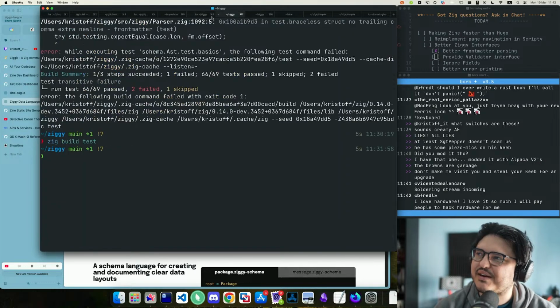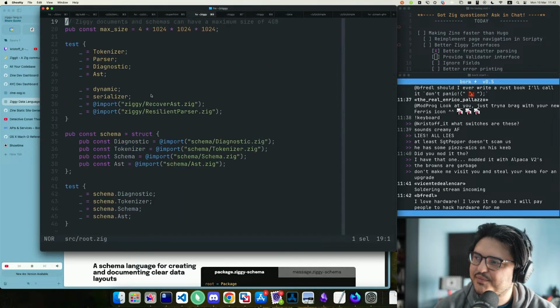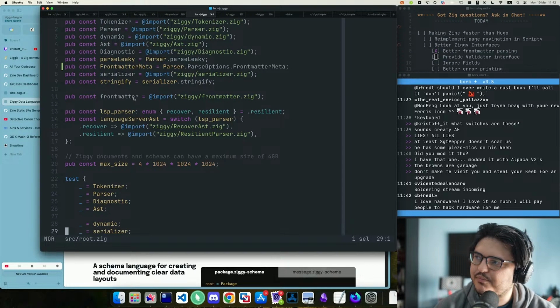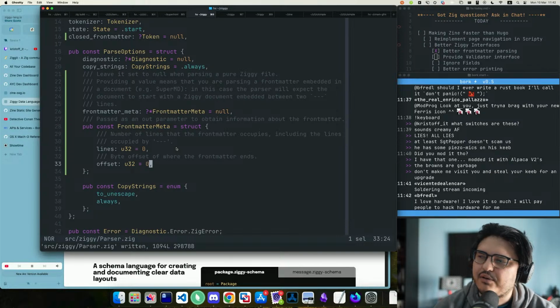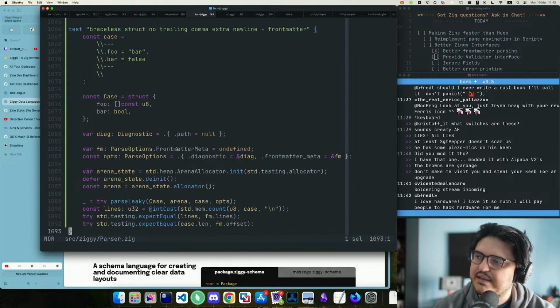Missing strat field lines. What do you mean, missing strat field? What am I doing? Front matter meta doesn't have default values. How the heck did I make this work? I guess I set them to undefined. And, oh yeah, I did.